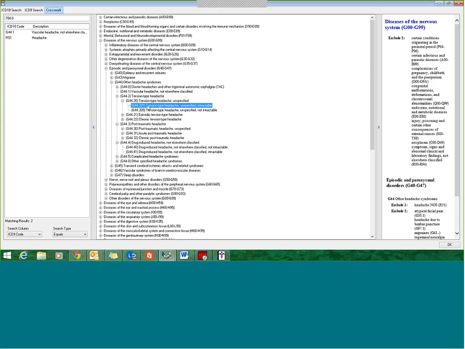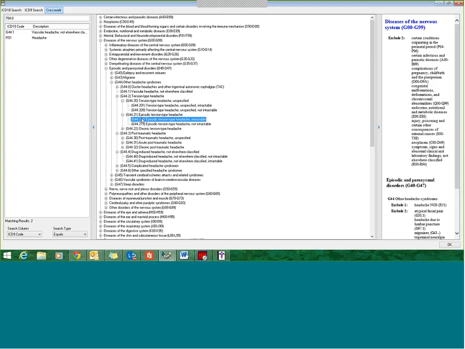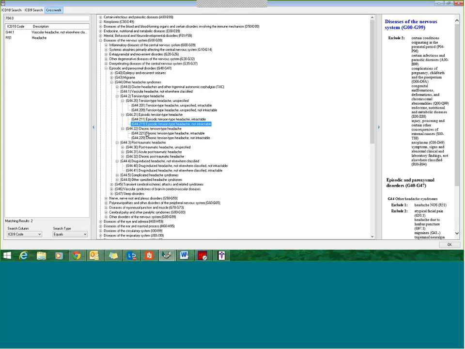And then I see there are 2 specific tension type headaches. And if I open up this item, there are 2 of these. And then the last. So under tension type headache, I do have 6 billable codes with very specific descriptions.